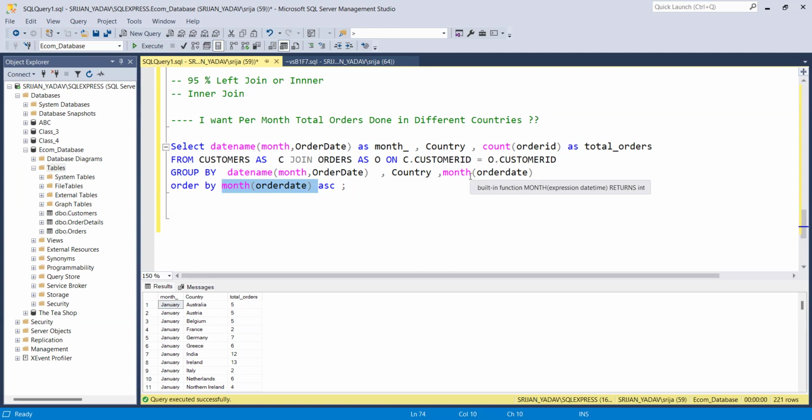Is this clear to you? Because as soon as I order it by month, January will automatically come at the top. Yes, yes, got it. I thought it is not used in a select statement, so that is not my concern, but it's clear, no problem. Yeah. Any other person who has any question?